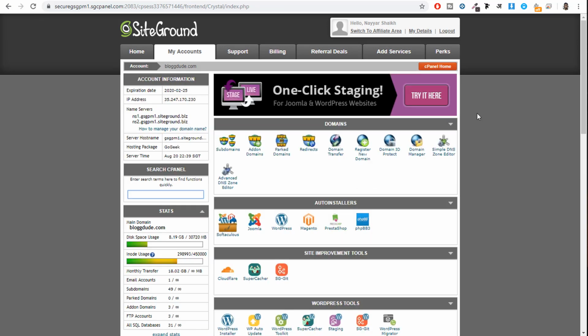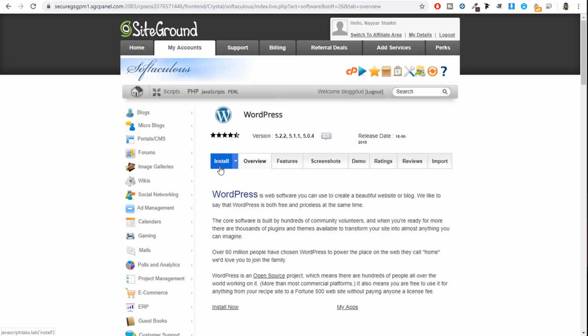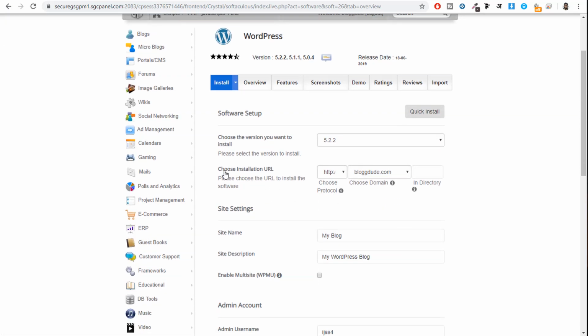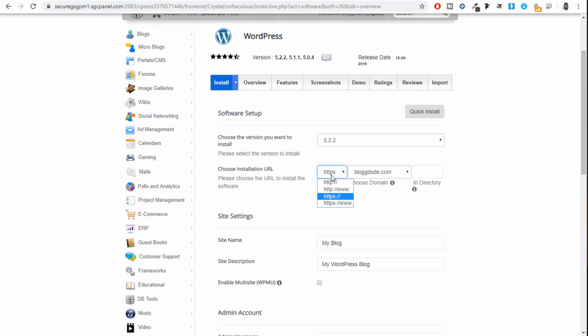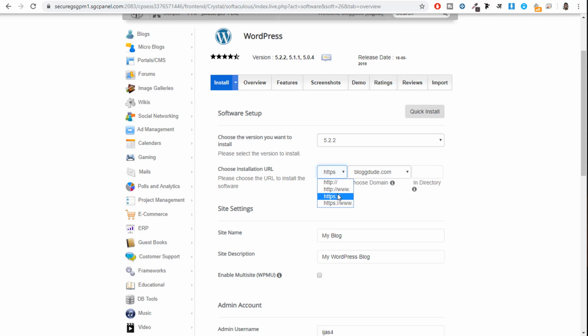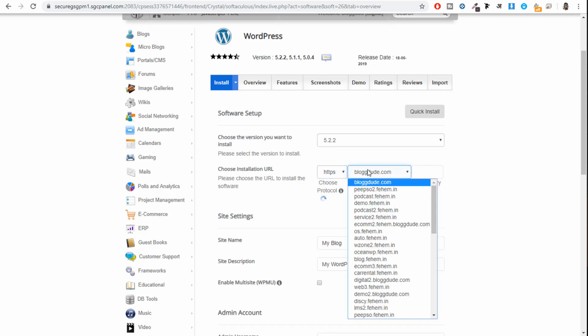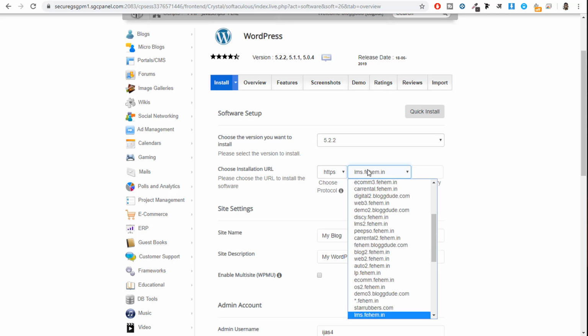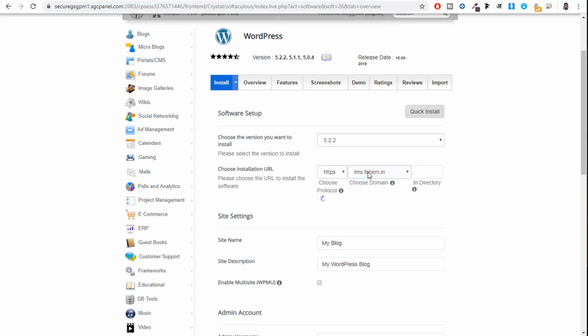Now it's time to install WordPress on our domain name. So for that, under auto installers, we have this WordPress icon, click on that. Now click on this blue install button. And here first thing that we need to do is choose the installation URL. Now under choose protocol, make sure either the third one or the fourth one is selected. Don't select the first or the second one. Always select the third or the fourth one. Then after that, here we have to choose the domain name on which we want to install WordPress. So choose that domain name.